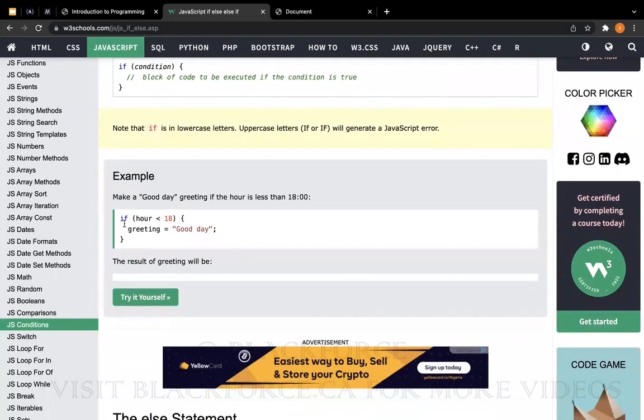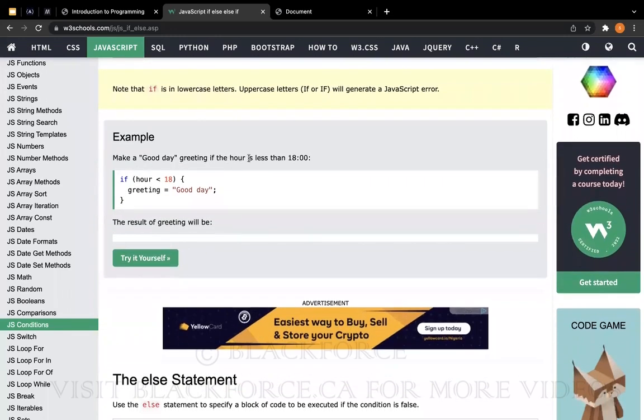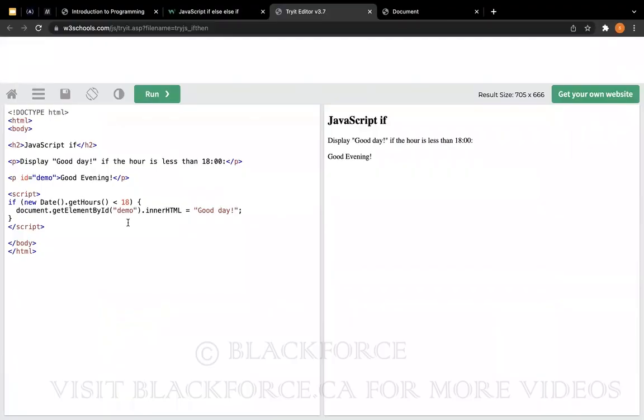So let's say an example. Make a good day greeting if hour is less than 18 o'clock, right? So let me see what they used as hour here.